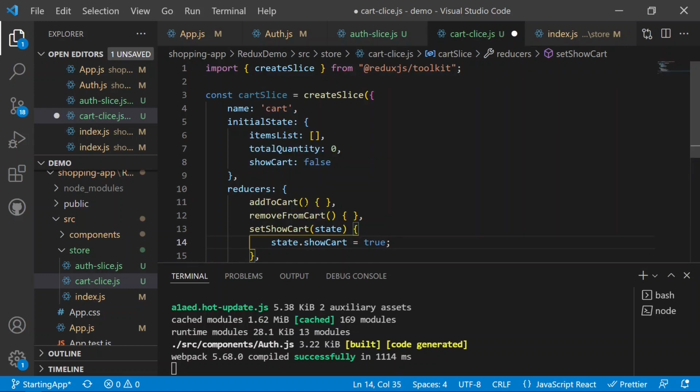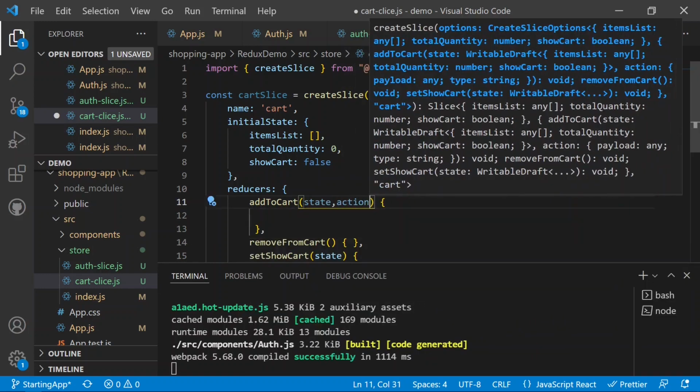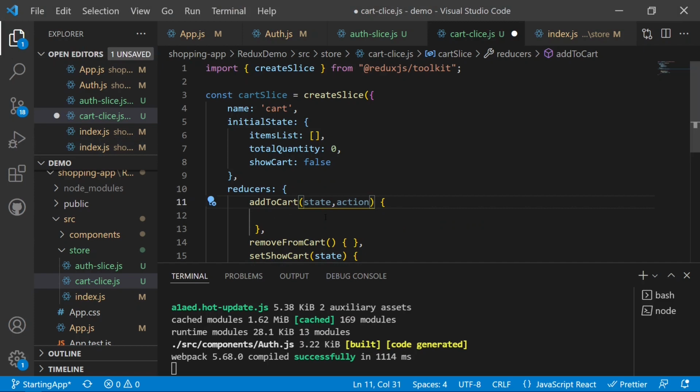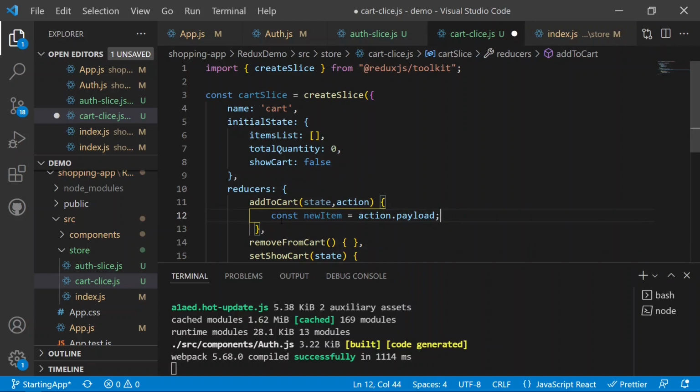Then we can work on addToCart. It will contain state and action as parameters. From the action, we can get the data from the user. Once I click on add to cart, this product will be sent to this reducer function, and then it will update. Now we need to create a new item with const newItem, which equals action.payload, which we will receive from the add to cart functionality.